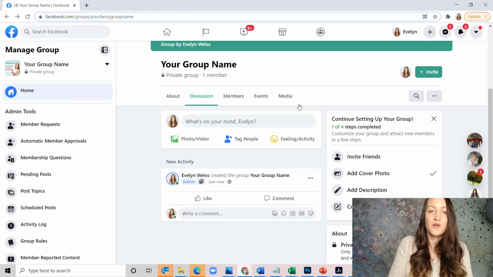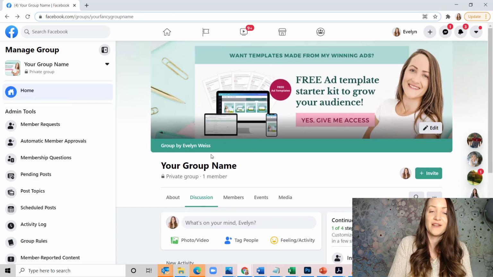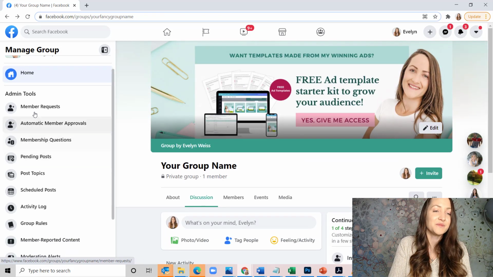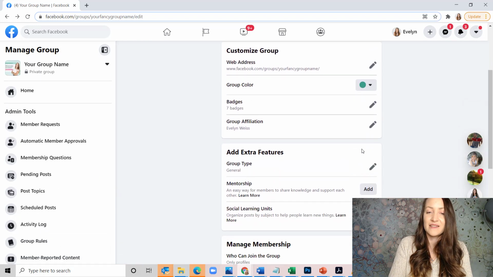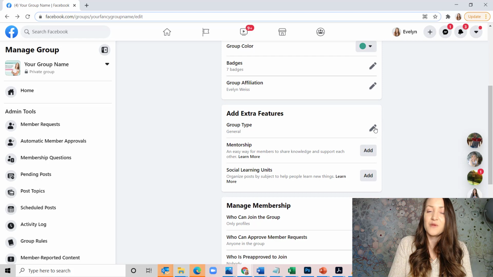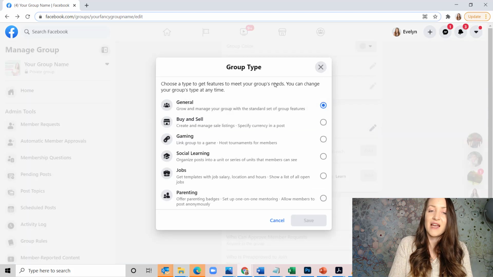Let's go to the group home, and now you see it's a group by Evelyn Weiss. Okay, so back to the settings. Now we want to change the type of the group to social learning. So if you're a coach or course creator, this absolutely makes sense.